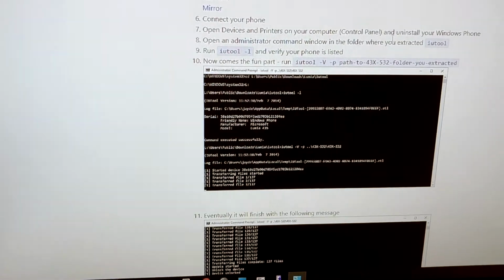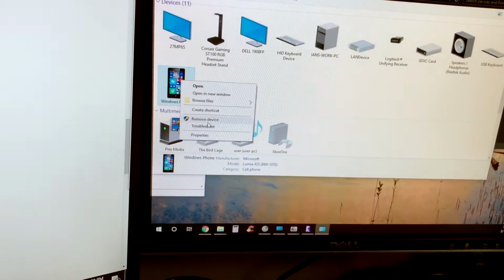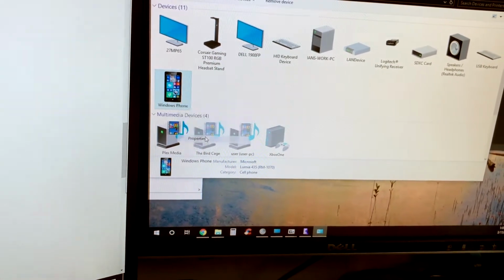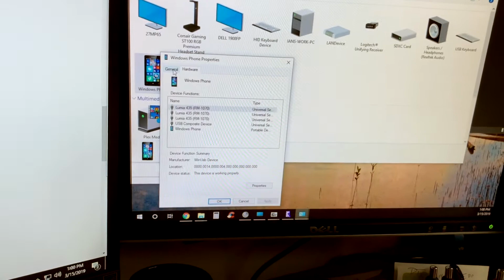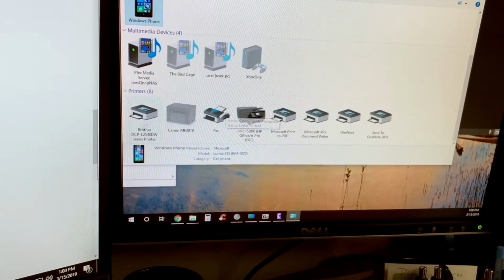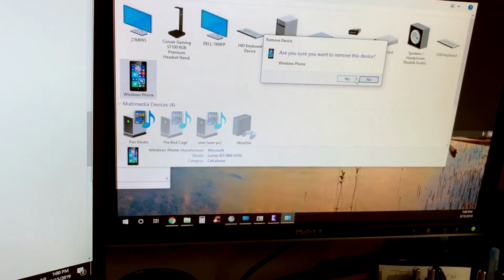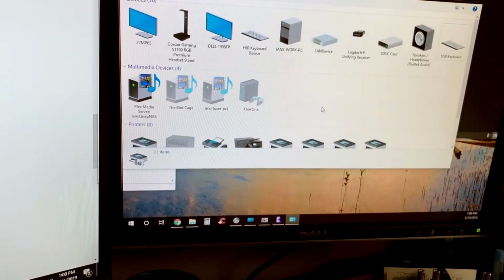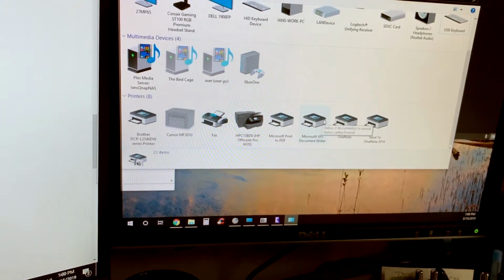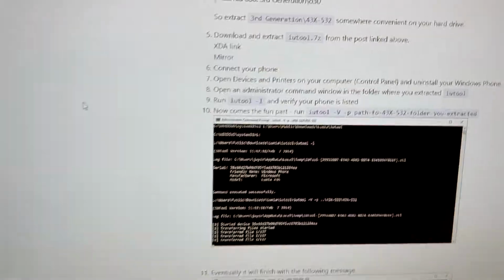And then it says uninstall your Windows Phone. So let's see, can I do that from here? Remove device. Hardware. Are you sure you want to remove this device? Okay. Well, hopefully that's the way that they meant to do it.